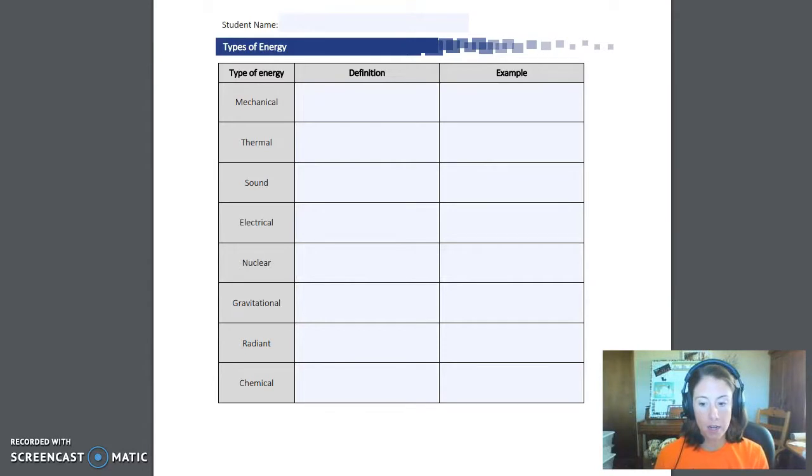So what I've got here, airplane going over, sorry, is the worksheet already pulled up. It gives you the 8 types of energy. You need to give a definition and an example of each. Okay, again, this should be review.